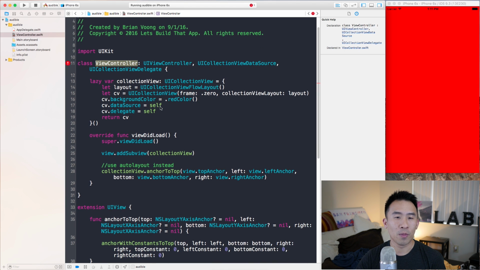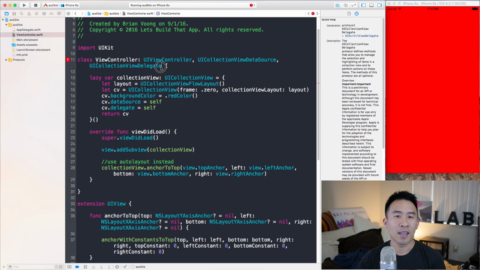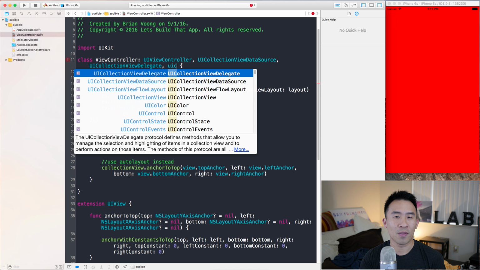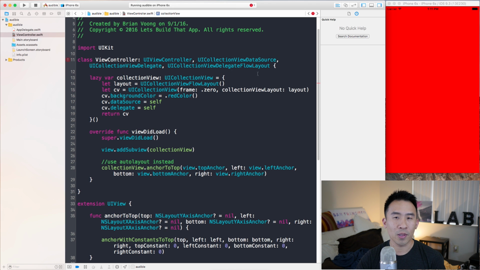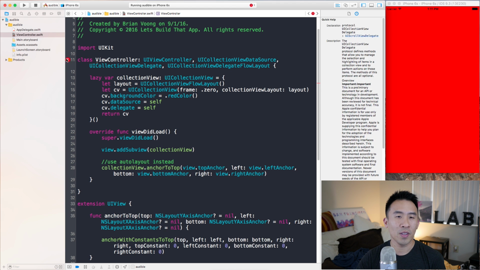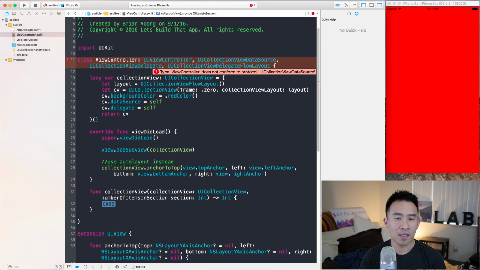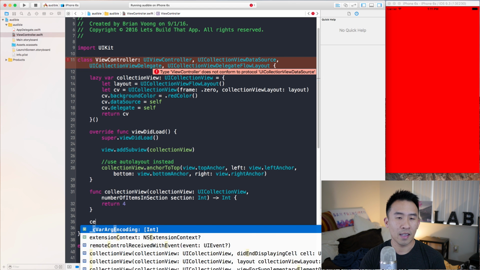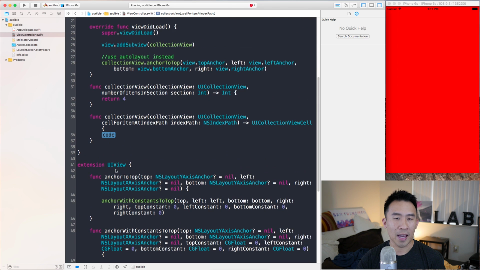So now that we've conformed to these two protocols right here, while I'm here, I might as well conform to UICollectionViewDelegateFlowLayout as well, so I can specify some sizes later. To fix this compiler warning, we need to implement this function called numberOfItemsInSection and return just four for four pages. And then the other method to implement is cellForItemAt indexPath right here.